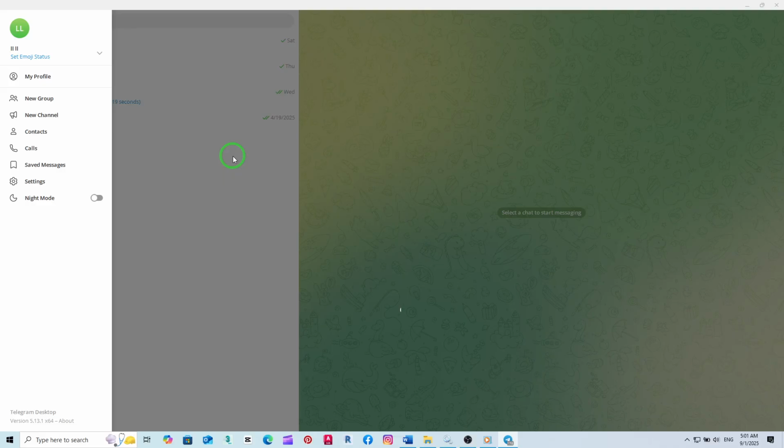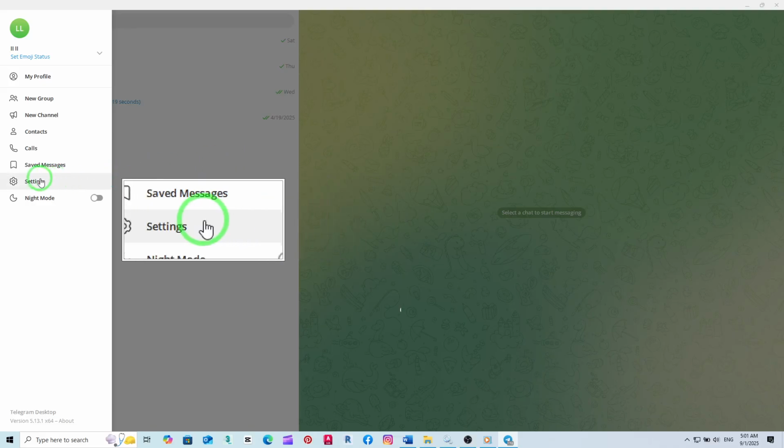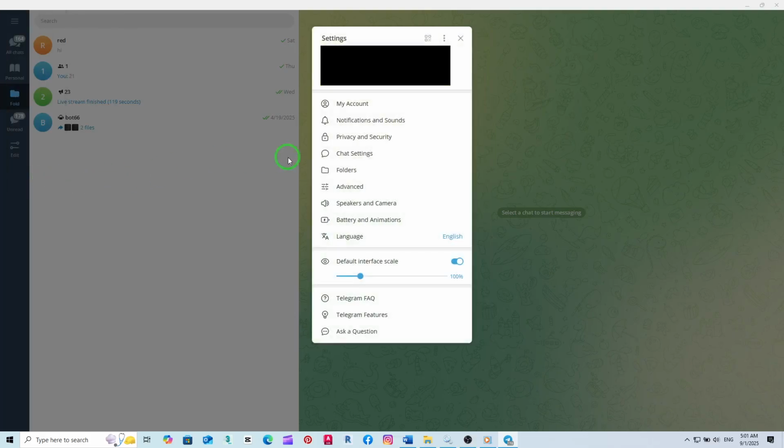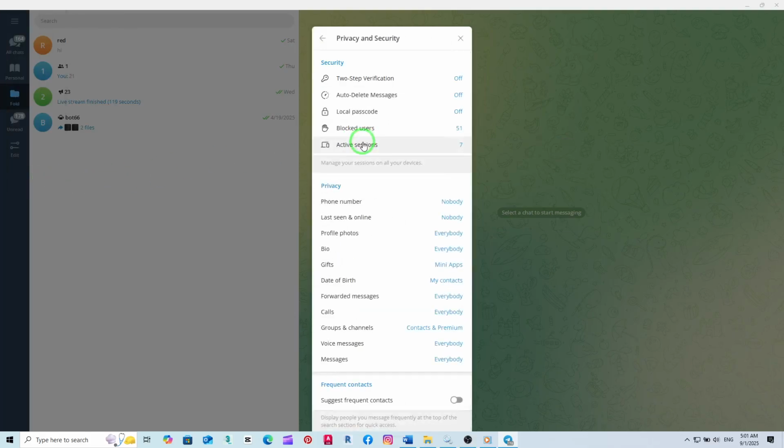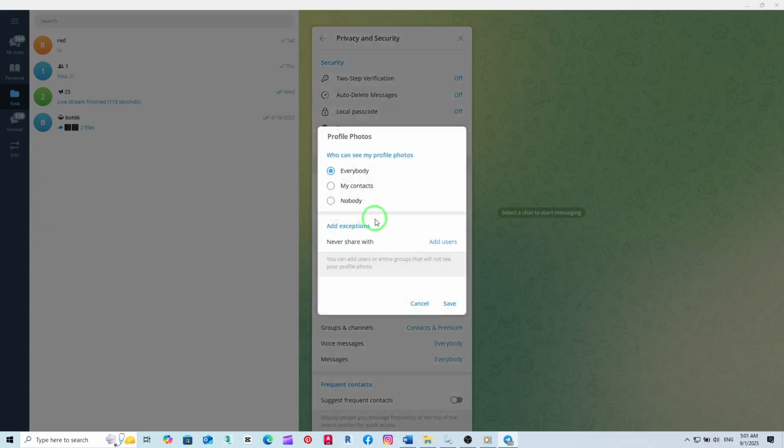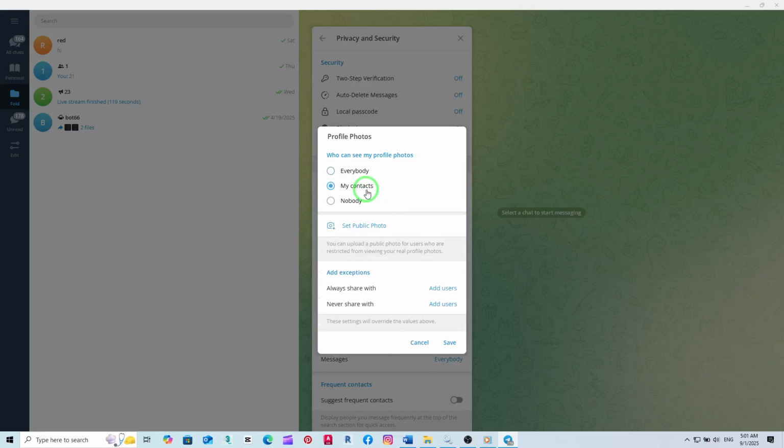Inside Settings, you'll see a section called Privacy and Security. Click on that to access all of Telegram's privacy tools. Now find the option labeled Profile Photos. Select it, and you'll immediately notice that Telegram offers different levels of visibility. Choose My Contacts so that only the people you've added can normally view your profile picture.